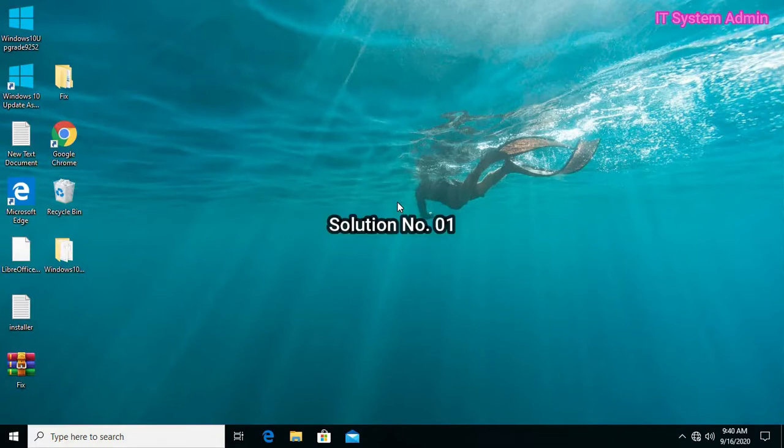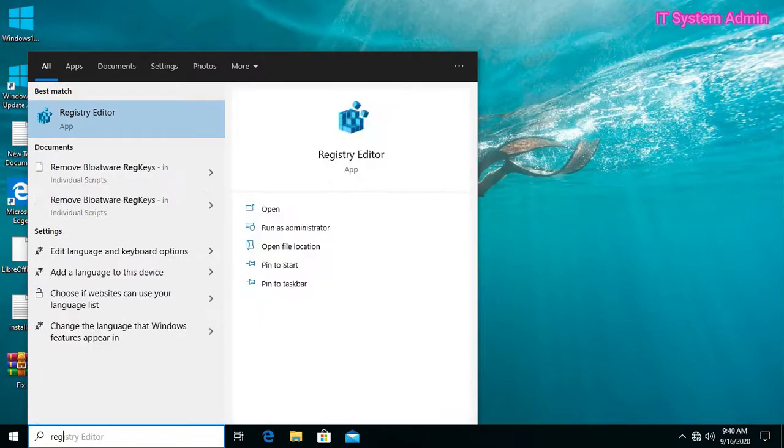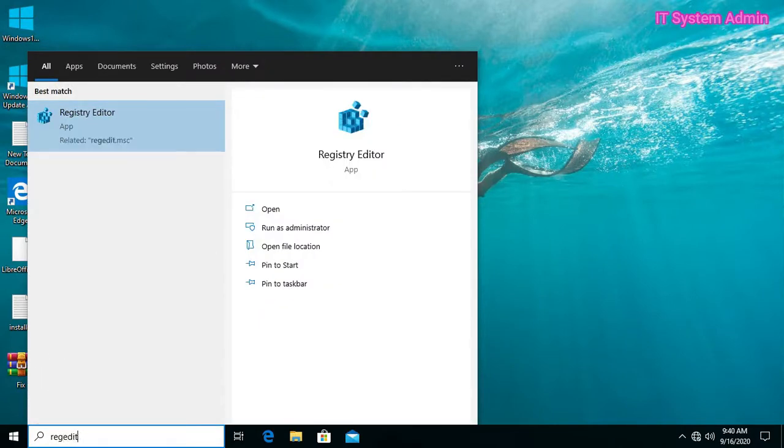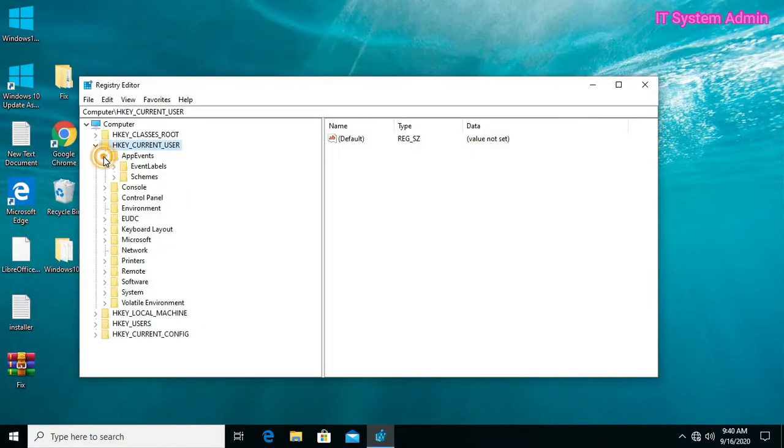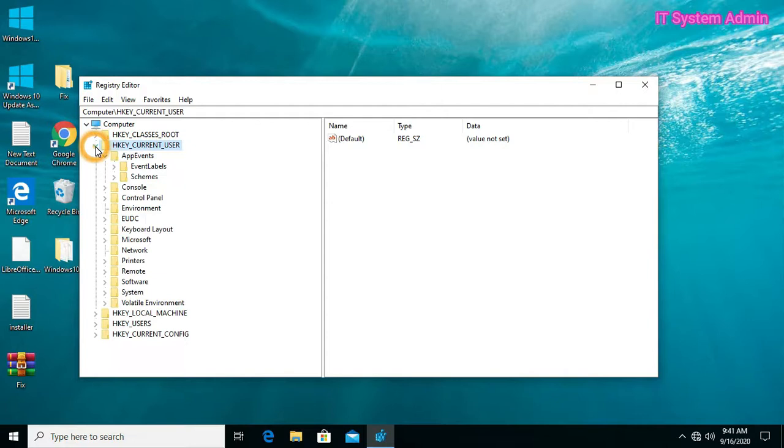Okay, now come to solution number one. In search bar type REGEDIT. Okay, right click on Registry Editor, click on run as administrator. Okay, this is HKEY_CURRENT_USER. Okay, expand it.